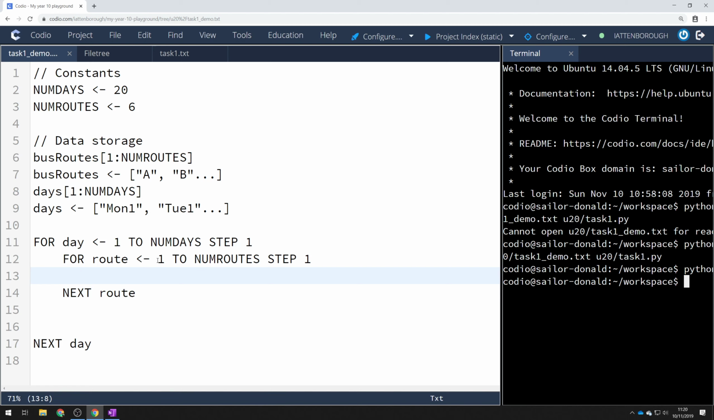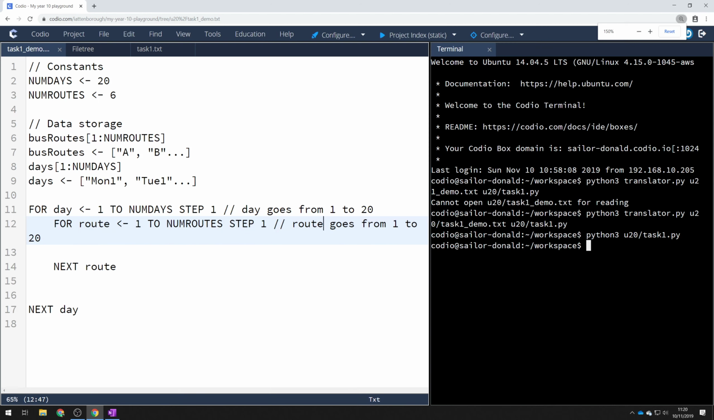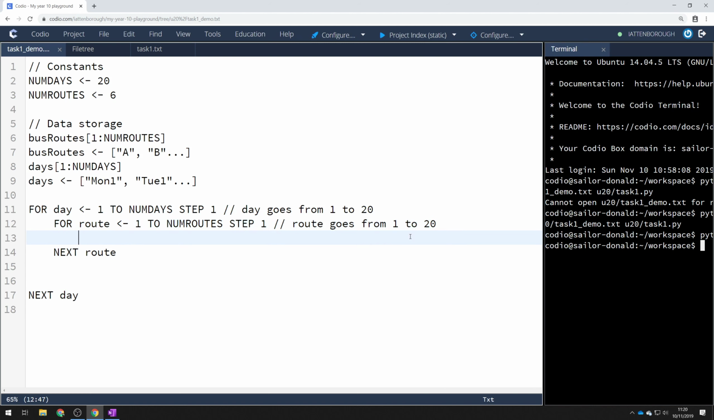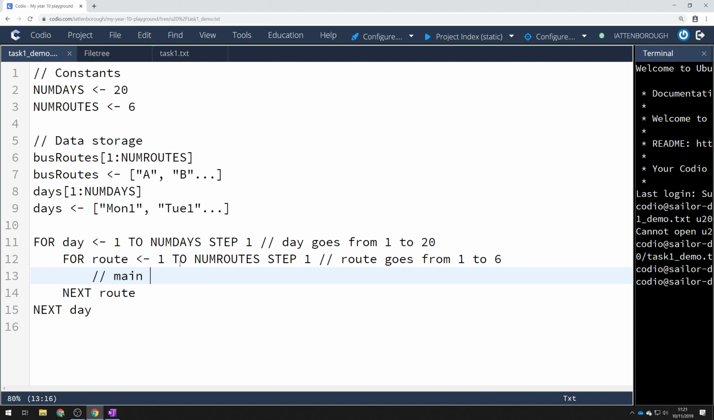And now you've got route, and if I put a little comment to myself, currently day goes from 1 to 20. And let's copy that. Route goes from, not day, route goes from 1 to 6. And then you can come up with the code that goes in here. So the main part of the program, I'll just get rid of those lines, is going to go in this little section here. So main part of task 1.